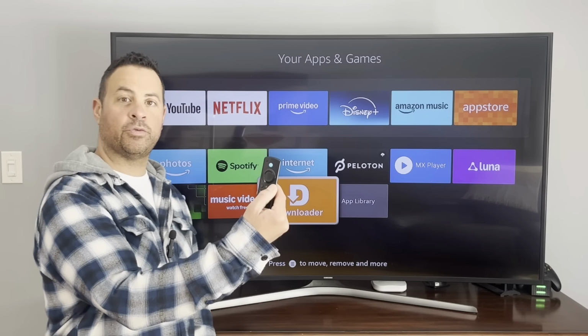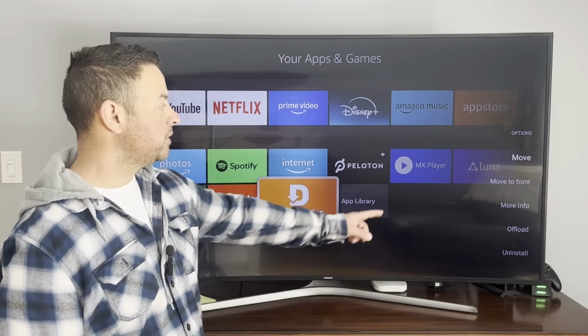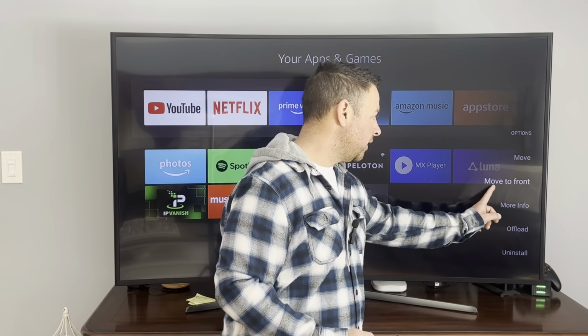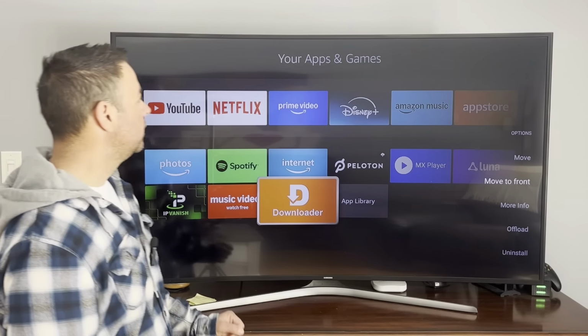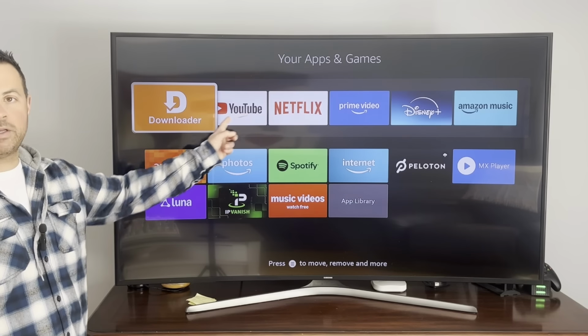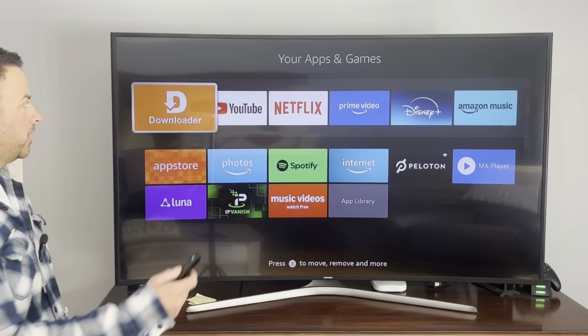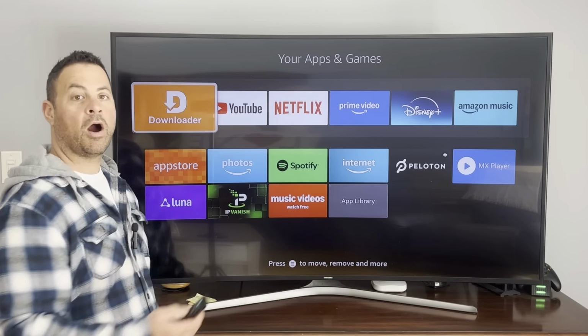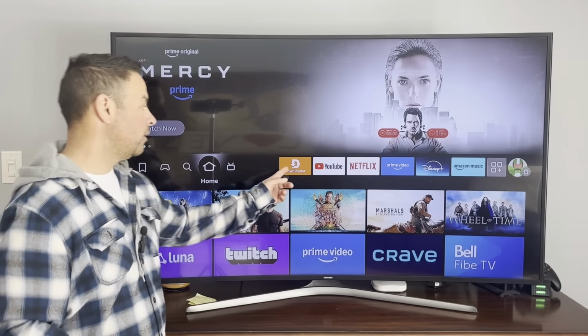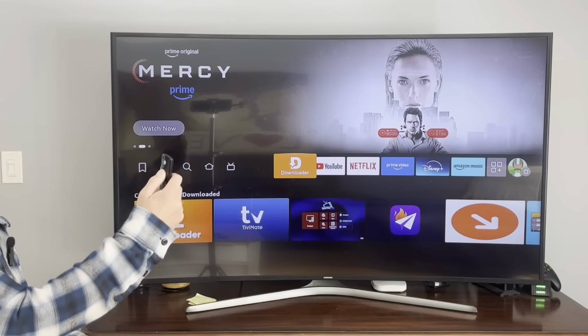If we want, we can use our 3-line button on our remote. It comes up with this little sub menu. And right here, move to front or move. And this will put it right to the shortcuts bar, right up front and center for us. So when we are on our home screen, Downloader is up front and center for us to select.